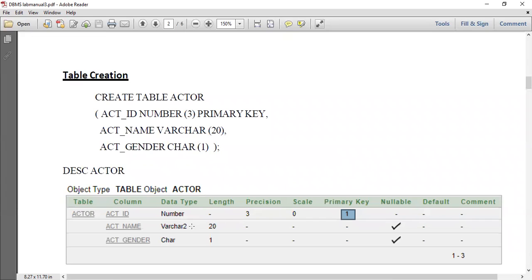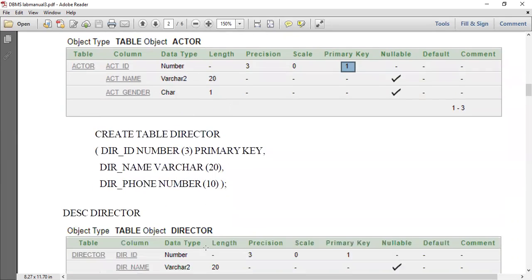Number, so precision is 3. Name is a varchar of 20 and gender is character 1. So the first table, actor, is created, and it doesn't include any foreign keys.